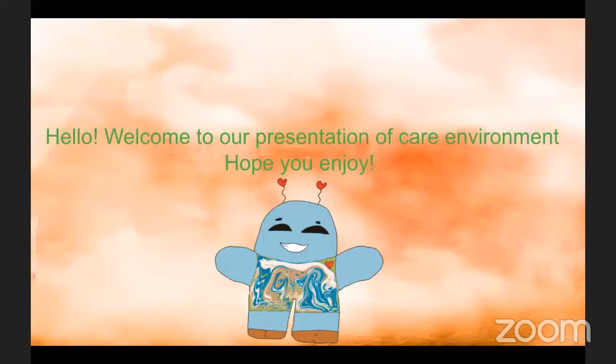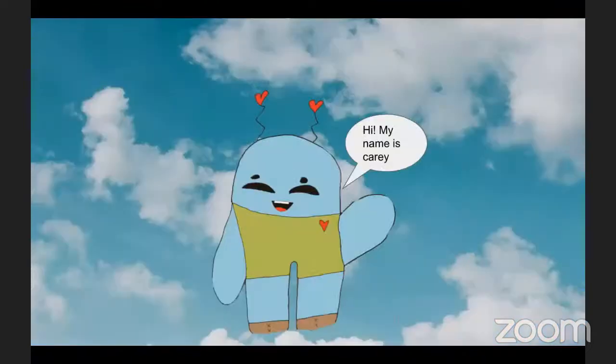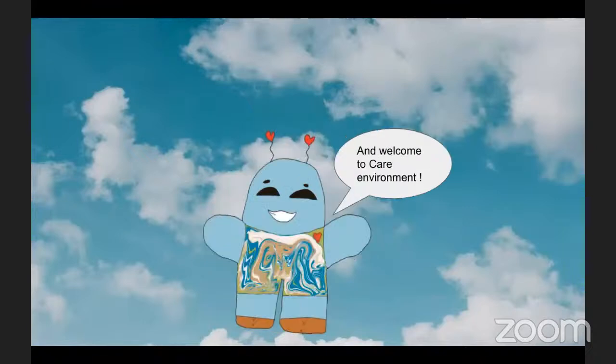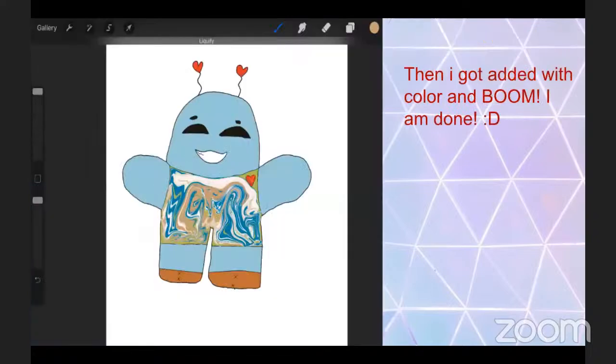Hello, welcome to a presentation of Care Environment. I hope you enjoy. These are the credits for our group, Gisela Pacheco and me, Carmenchela. Hi, my name is Carrie. Welcome to Care Environment. To make me first, they had to sketch me out to see how I will look. Second, they underlined me on the top of the sketch. We also had to switch layers. Then I added color and I am done.